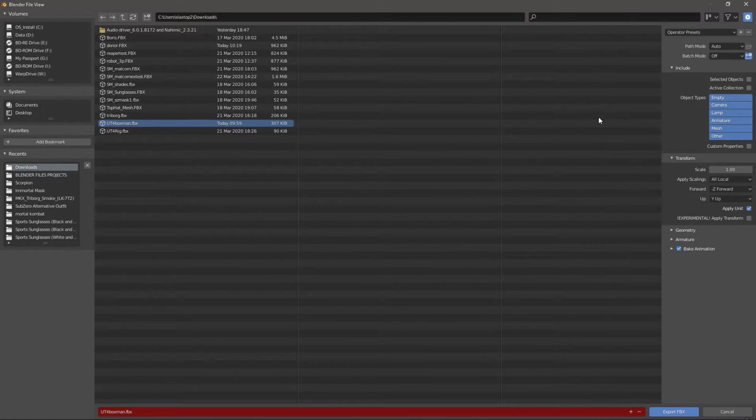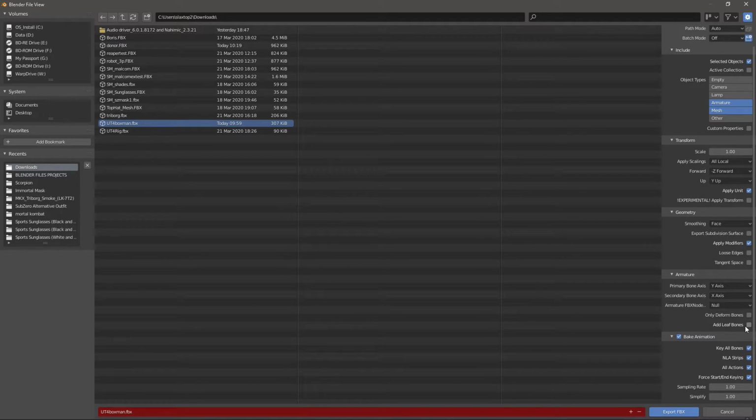Now, before you export, we have to make sure that our settings are right. And I've gone ahead and made an Unreal preset for this. So I'm going to click on that, and you'll see we just want the armature and the mesh, none of the other junk. You'll also notice the forward is -Z forward, Y up, and this one might be checked on yours. Add leaf bones, make sure that it's unchecked. Make sure smoothing is set to face.